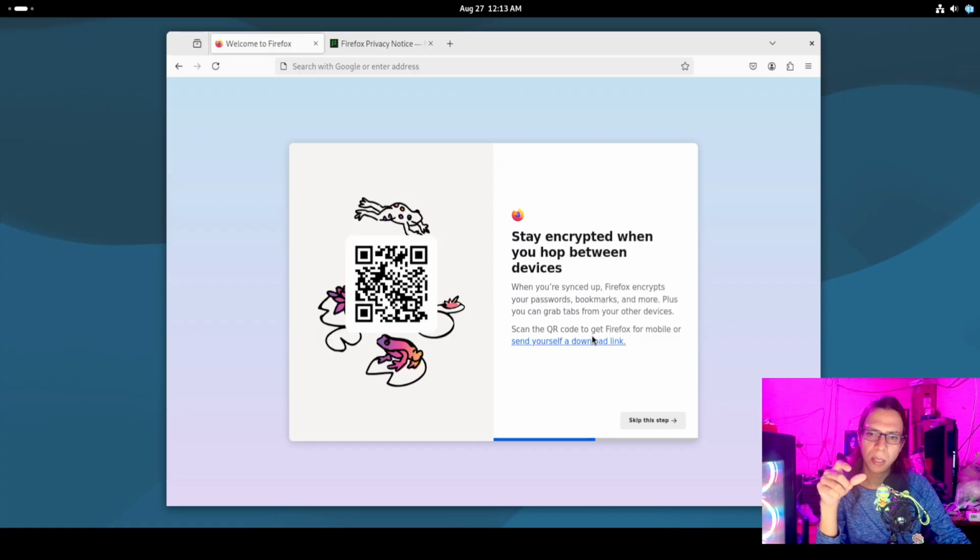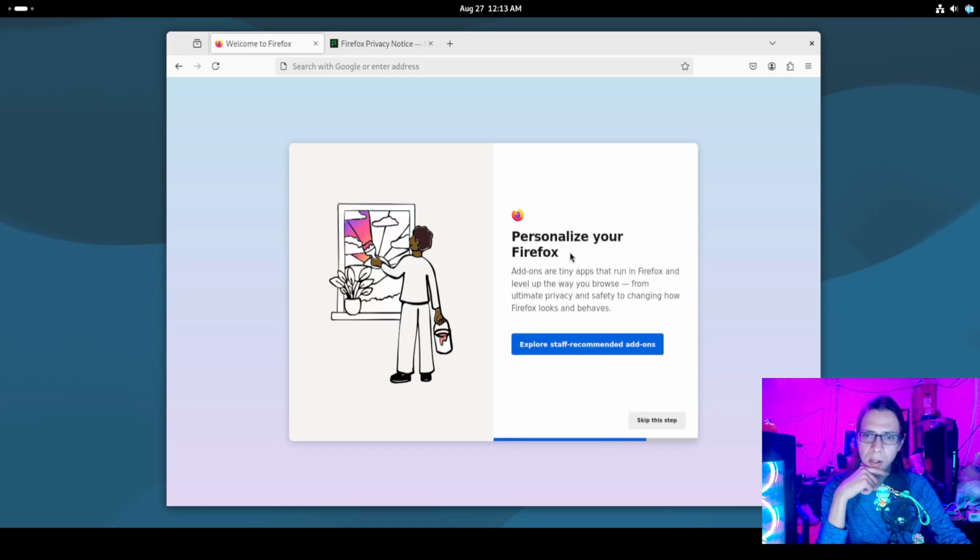So you can scan the QR codes. You can interact from your mobile to your computer. So this is very useful.